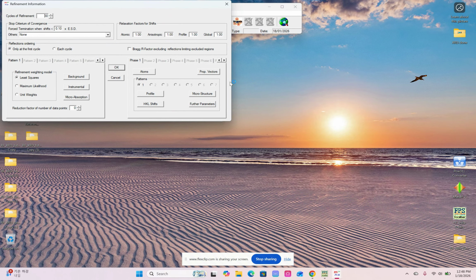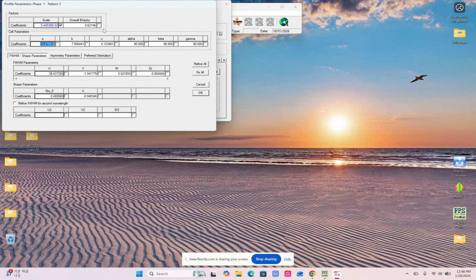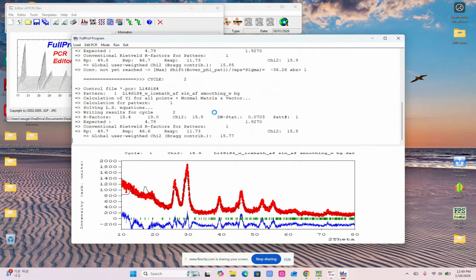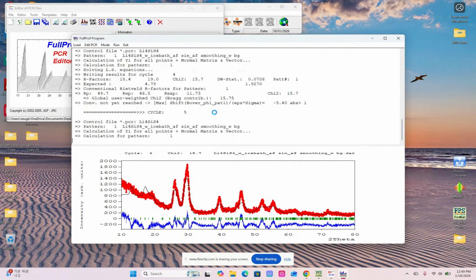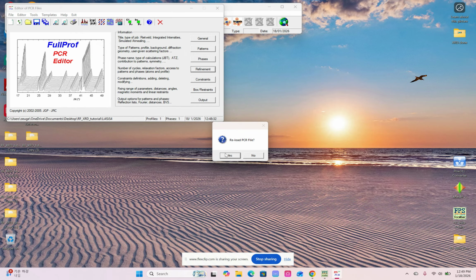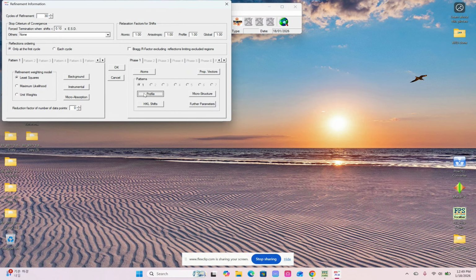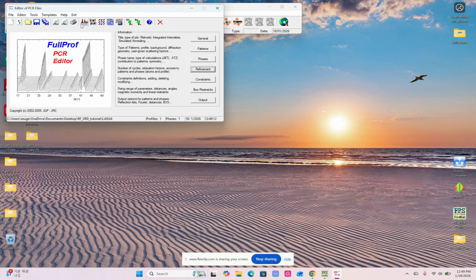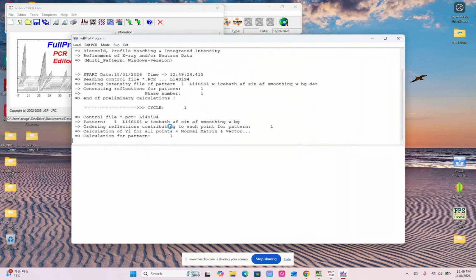Good. After refining all the background parameters one more time, we can refine again all the parameters in this profile page before we continue with the refinement of the occupancy of the atoms. But still, as you can see here, is it worth it to refine one more time all the same parameters? Because it's still getting better and better. Let's go.